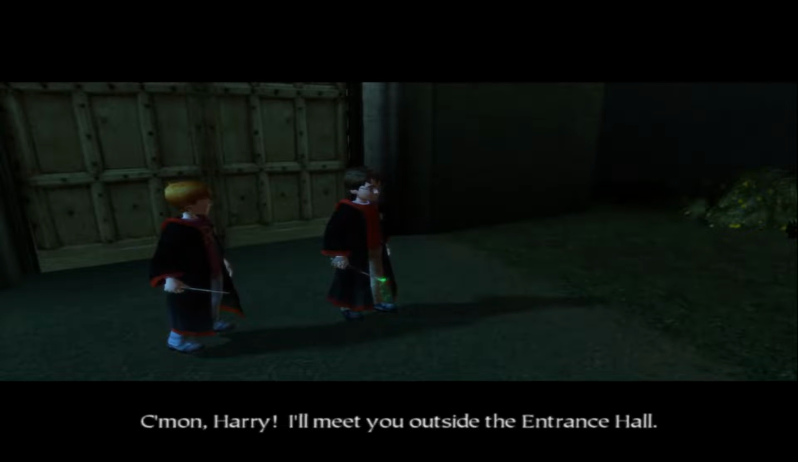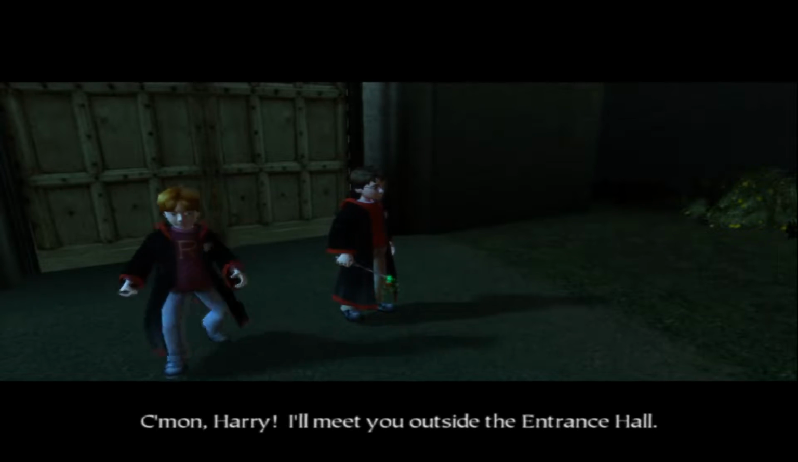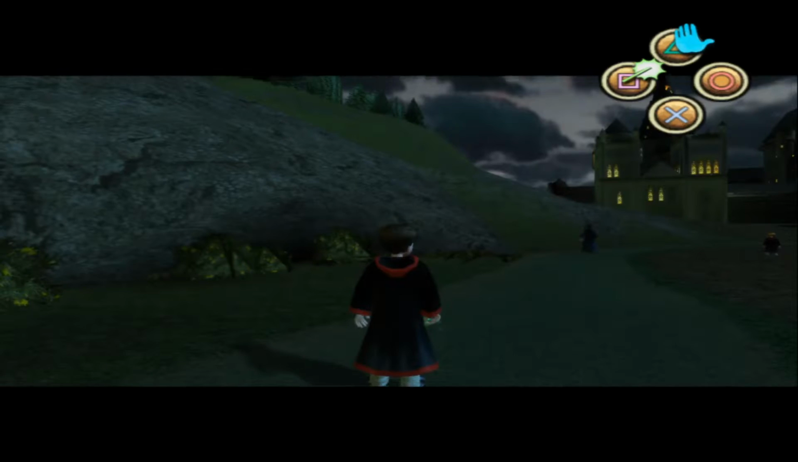Come on, Harry. I'll meet you outside the entrance hall. Thanks for the encouragement, Ron. We'll just run to the entrance hall.